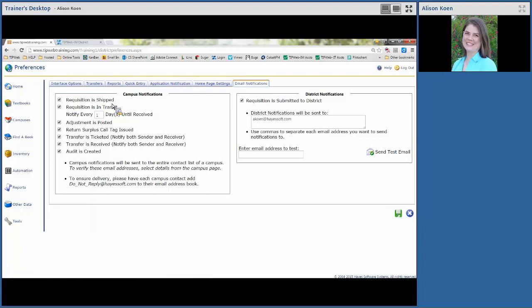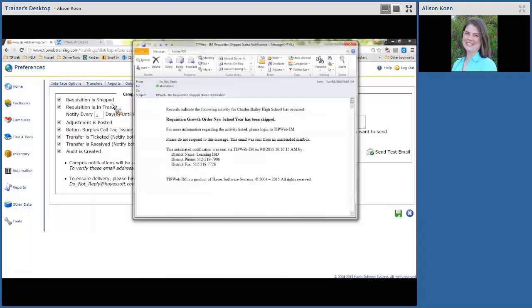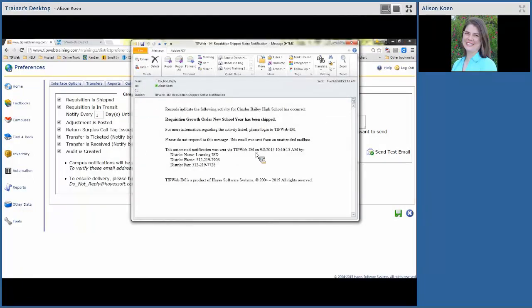So maybe there's a requisition that they requested. Here's a sample of what that looks like. The subject line says TIPWeb-IM, requisition shipped, status notification. And it's letting them know that the requisition called Growth Order New School Year has been shipped for Charles Bailey High School. This is something that you're not going to respond to.